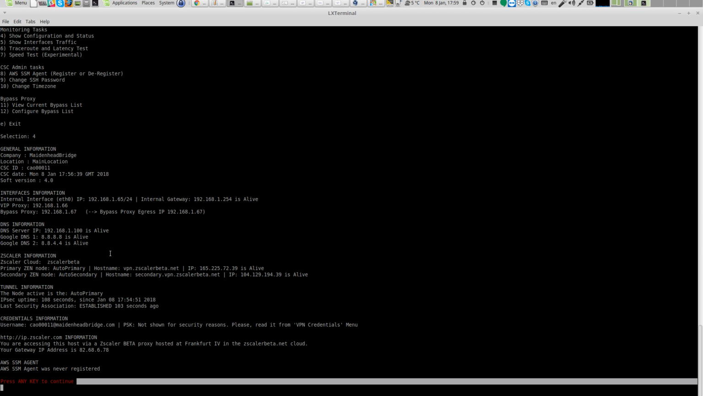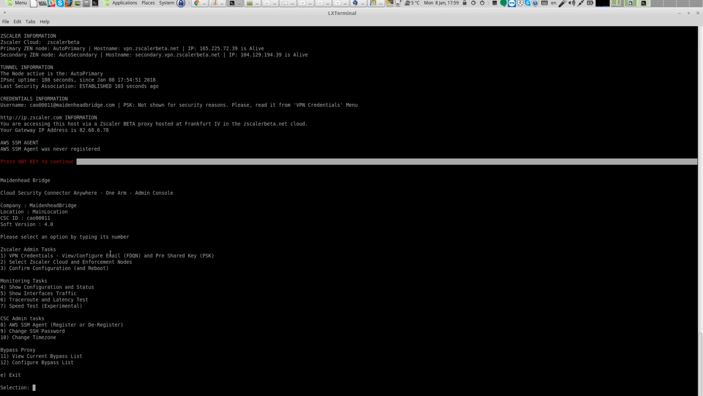Okay, the good thing about this test is you don't need to check the interface, ping the gateway, check the DNS, ping the gateway, check the node, ping the node. No, in one click you have all the information. Or go to ip.zscaler.com or check the file. You don't need to do anything. Just press menu 4 and you have all the information on it.